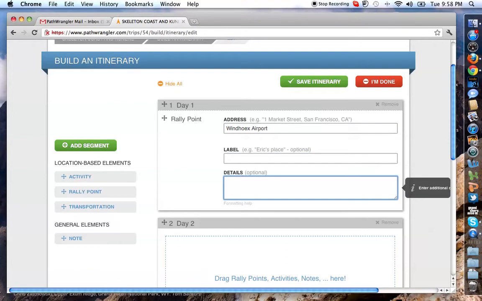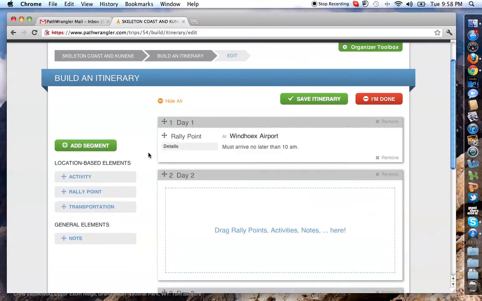And in the detail here, we're going to say must arrive no later than 10 a.m. It's usually some kind of constraint, so it's trying to get everybody into one place at one time. Now, the next part here for this example is a transfer from the airport to the hotel.